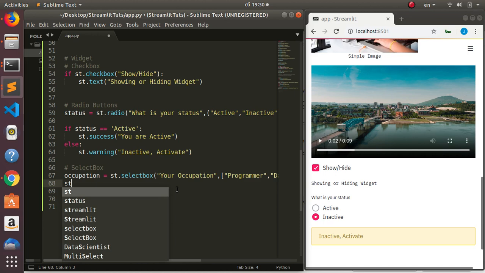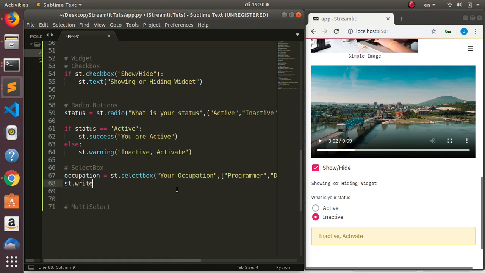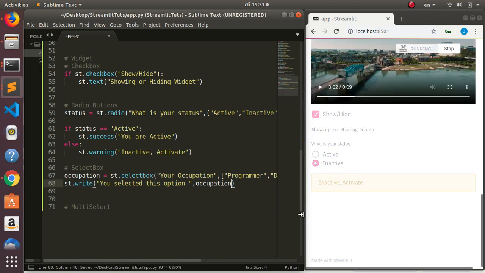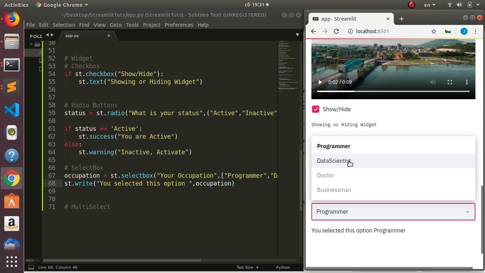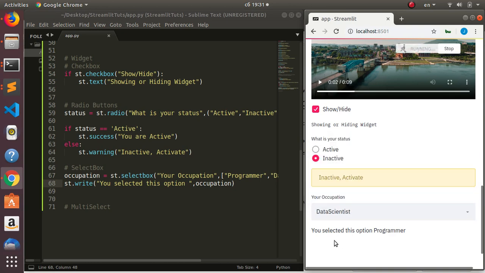So I can just go with st.write. You can also use write, and then just pass in something. So you selected this option, then I'm going to pass in our occupation. Perfect. So if I save it now and come down here, it's going to show perfectly. So it's loading your occupation as programmer. I can just select here. So we have doctor, data scientist, businessman. So data scientist. You selected this option, and it's going to show data scientist. Perfect. So that's how to work with SelectBox.